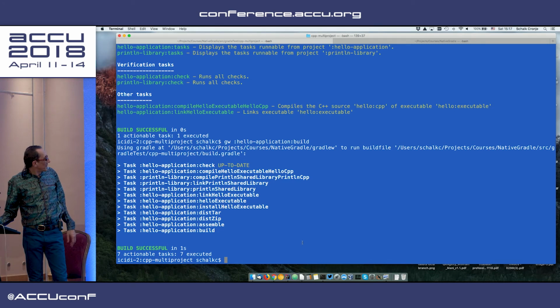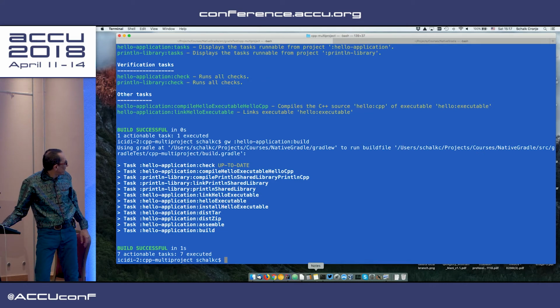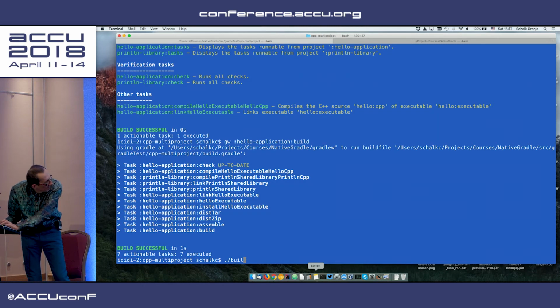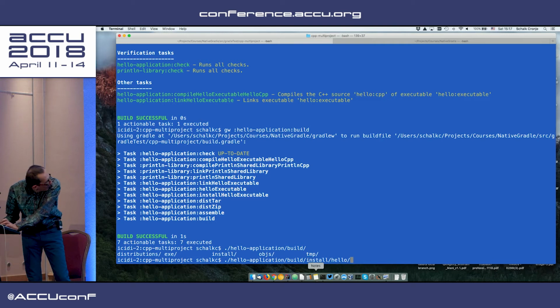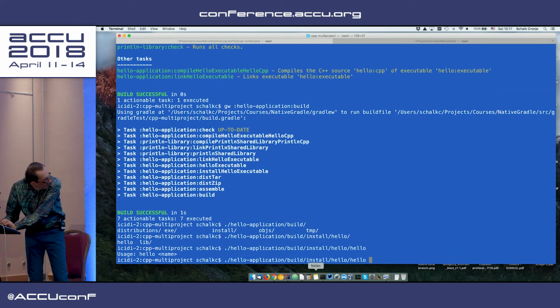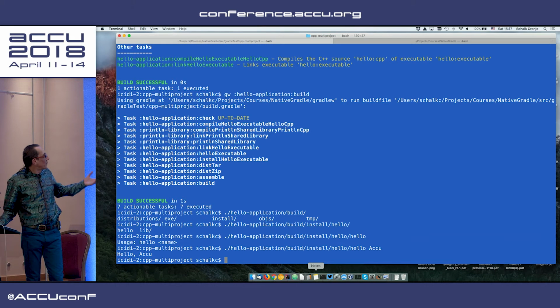And effectively, that's what you had, and we can actually run this. It ran install, so I can go and run that. Oops. Now I have to go into my subdirectory, hello application build. We ran install, so we have this little app there, and we can run it. We'll say usage, and then we can just say hello ACCU. So it's pretty much relatively simple.